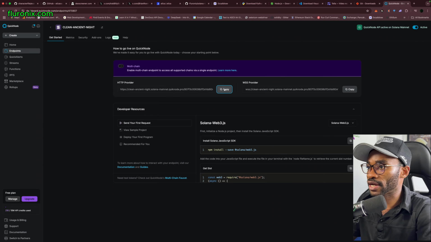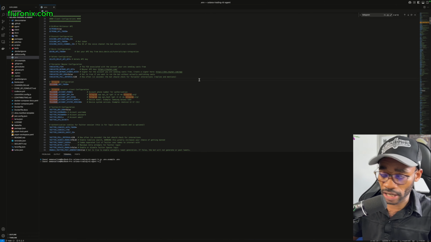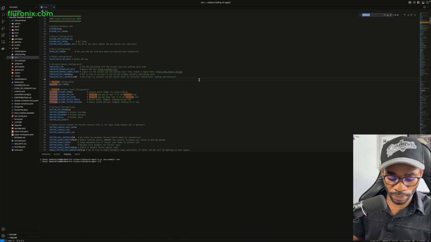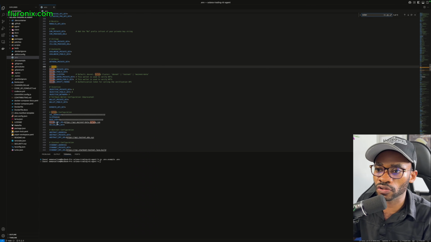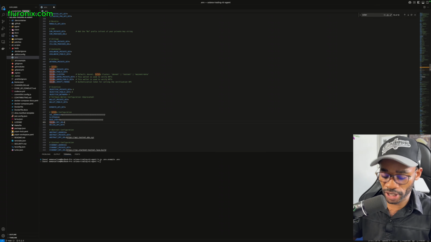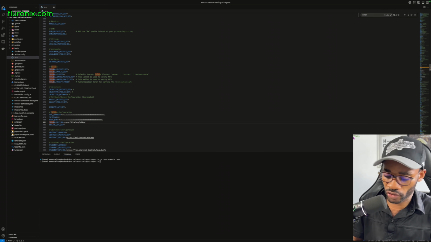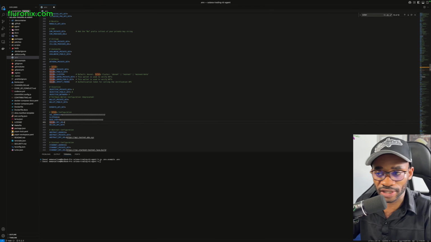So copy this and then navigate to your .env file, and under your search bar search for Solana. Okay, then under Solana RPC URL, you can clear the default one and then paste your RPC URL right here. Do not forget to Ctrl S to save, or Command S on Mac to save.